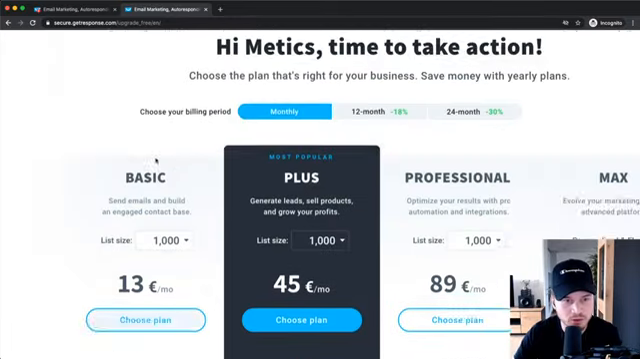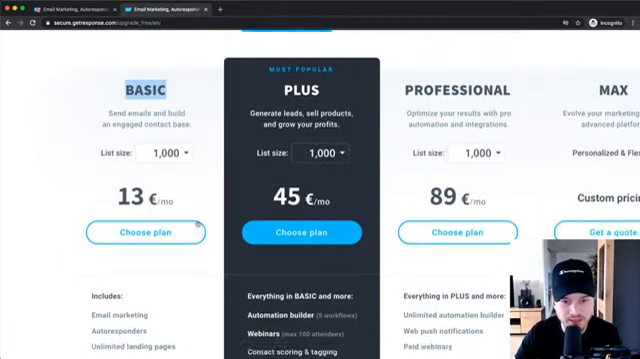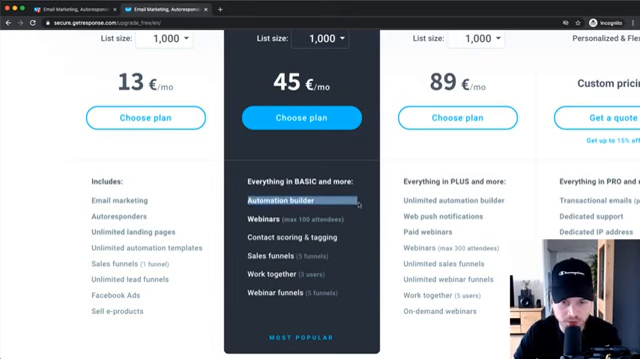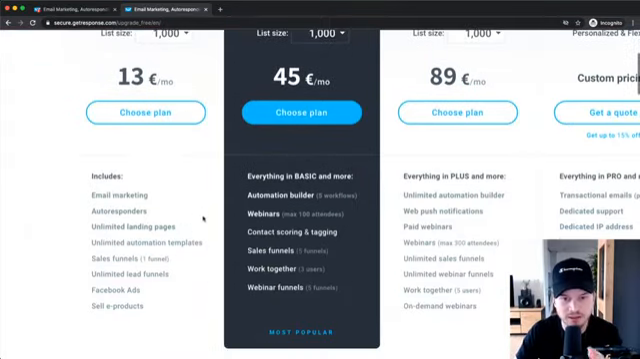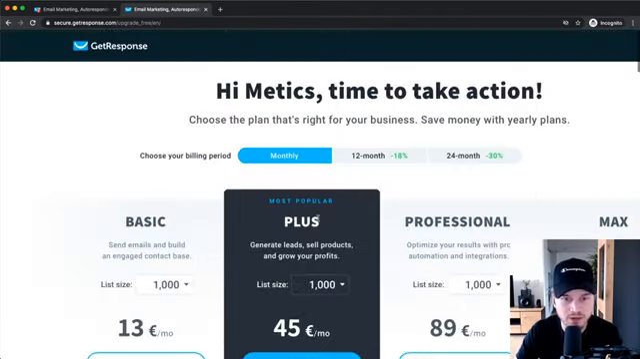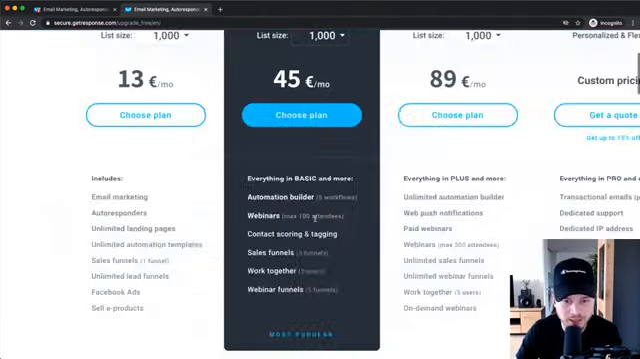The only thing that you don't have in the basic plan that I think is very useful is the automation builder. When I did my last tutorial for Getresponse, this automation builder was actually part of the basic plan, the cheapest plan. So that has changed. And if you do need this automation builder, you will have to go for the plus plan right here.